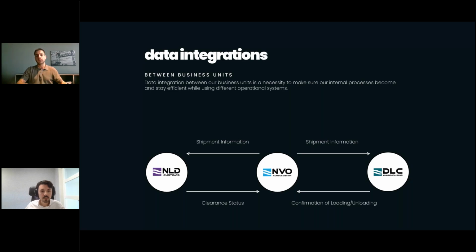So NVO, NLD, and DLC all use the same information, but within different applications. And therefore, we use data integrations to optimize that process. Besides the optimization of the process and mainly the efficiency, it was also very nice to see that there was a decrease in the error percentage that we had in our files.